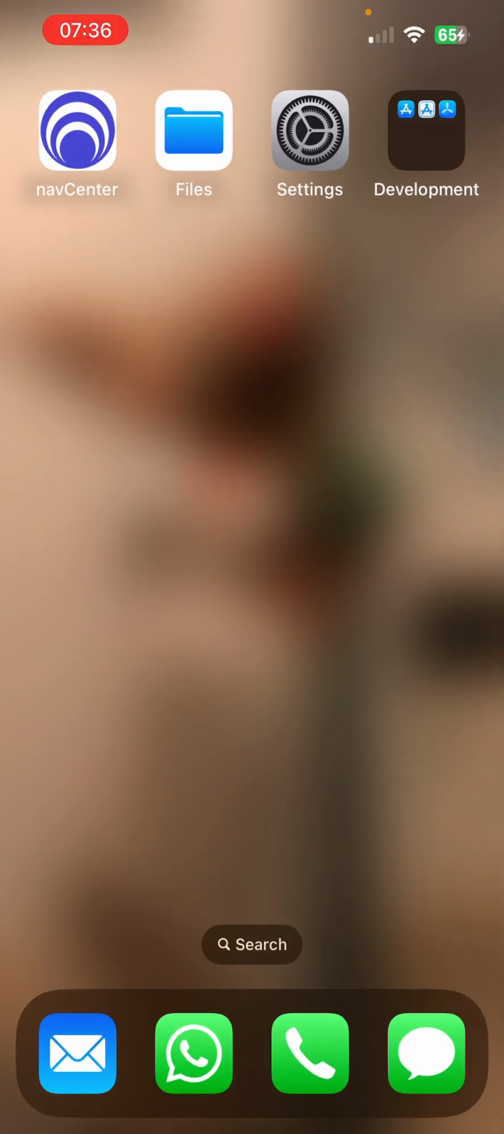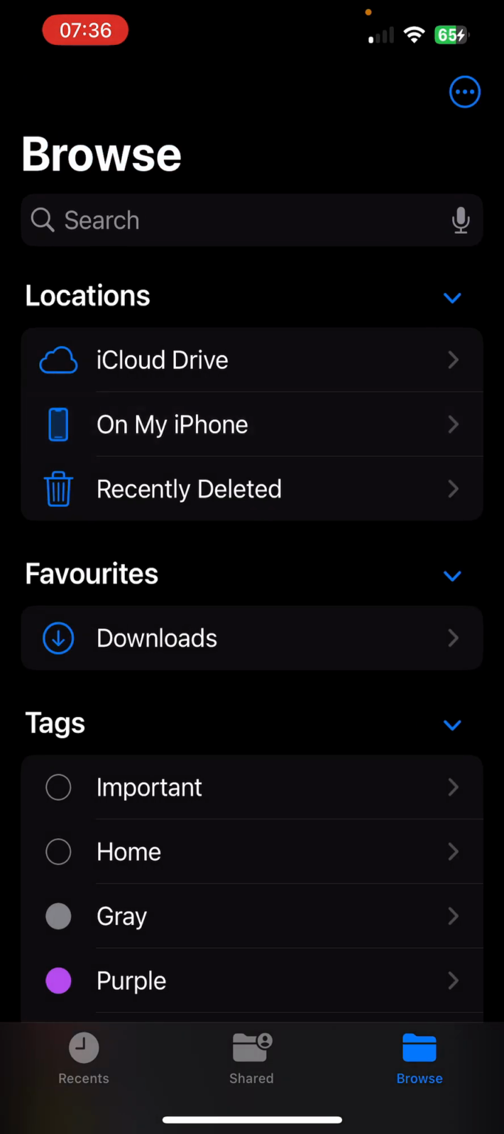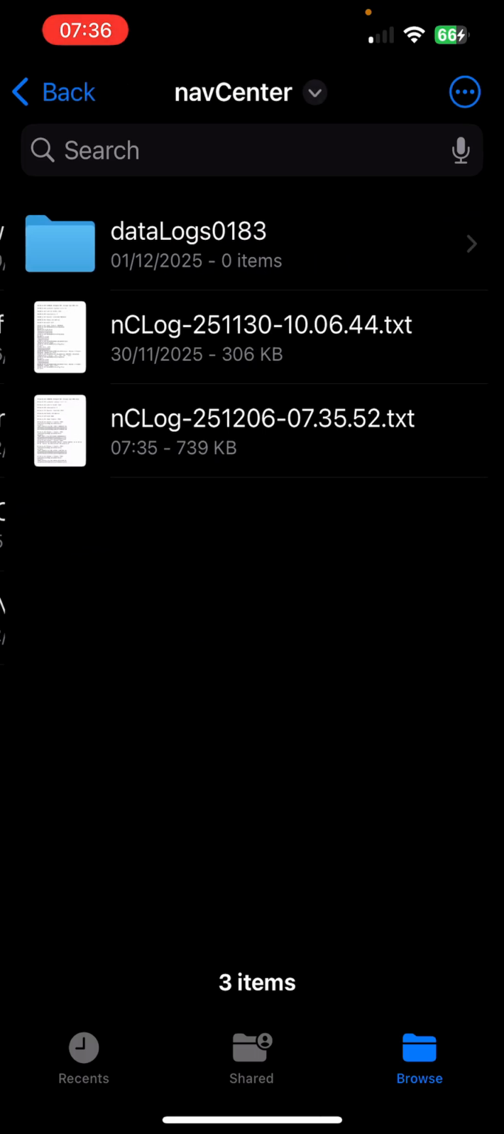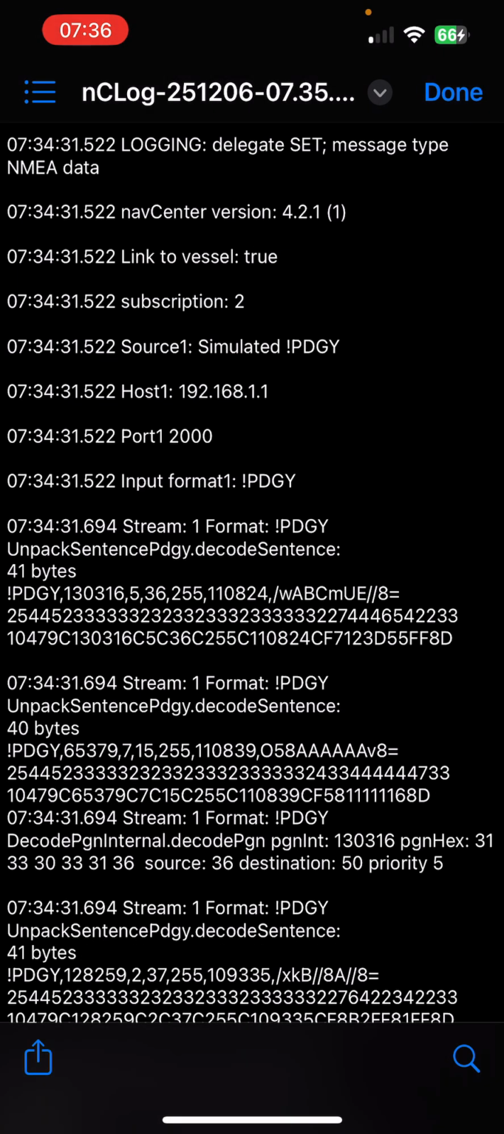And now we're going to go into Files. I tap the blue Files app. And you'll see that in my case there is a folder navCenter. I'll just go back one on here. Yours may look like this when you go in. And as you see, you've got a choice of locations, and you want On My iPhone, because that's where we've saved the data. So tap that, tap the folder navCenter, and then you might see a number of items, but you'll see the log that we just created today, 6th of December at 7:35. And if you tap that log, you'll see a lot of data like that.